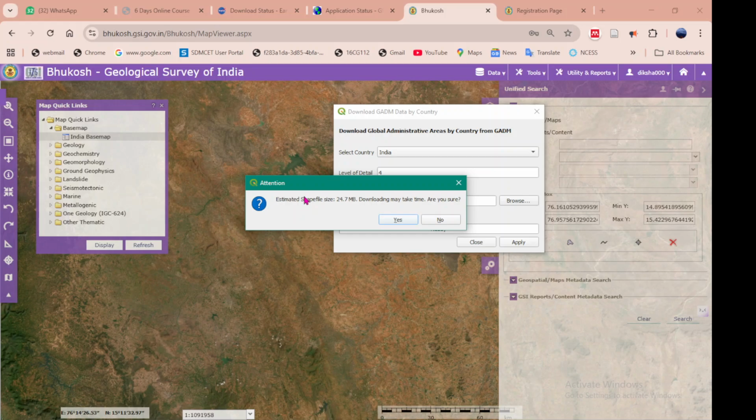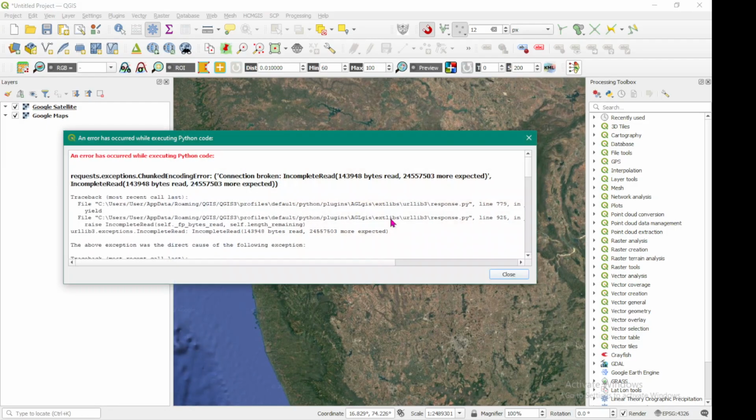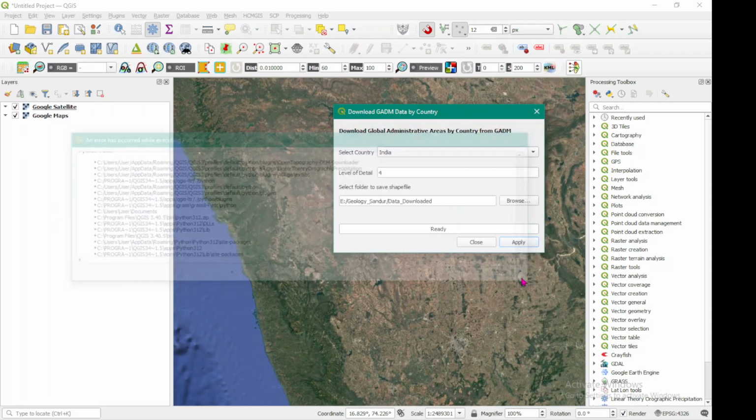So we had kept this administrative data boundary to be downloaded. So the estimated shapefile size is 24.7 MB. So before we go ahead with downloading it, it also tells us how much space is required within our system to store that particular data set. So this is administrative boundary. Let us go ahead, click on yes. I am sure that I would want to download it.